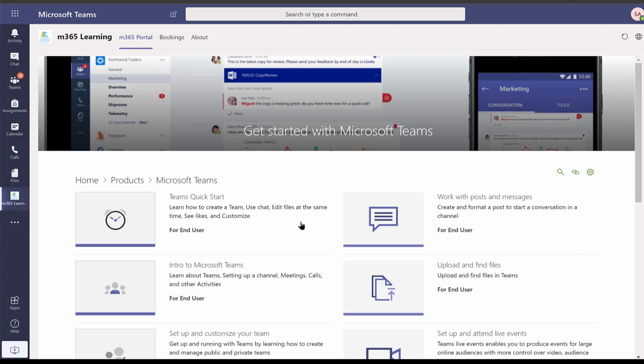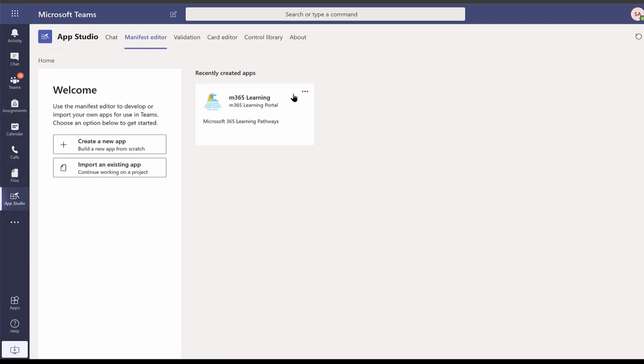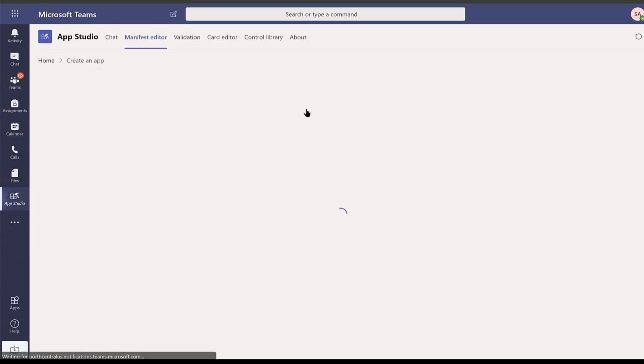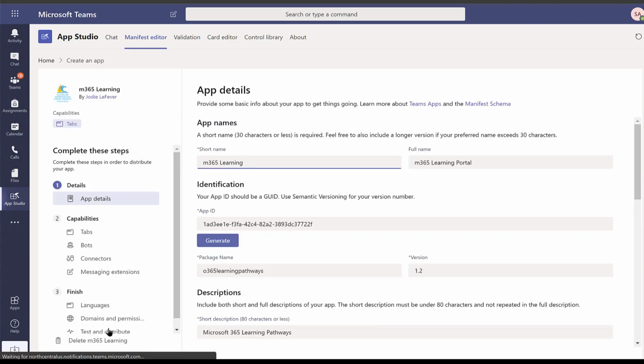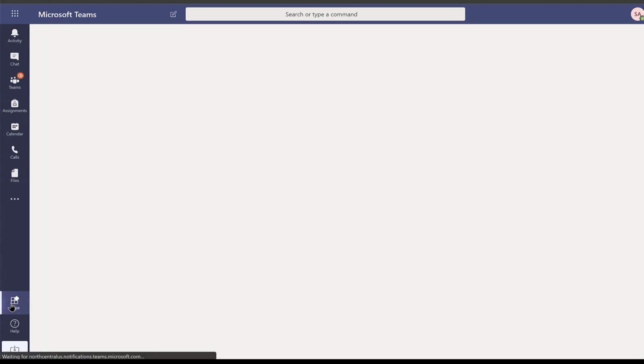So once you get the portal configured the way you want it and everything's really up to snuff, we are going to go back into our App Studio and go to the Manifest Editor and edit your app. Down under Test and Distribute, we can then download that app.